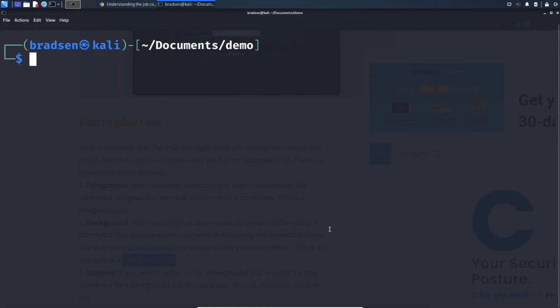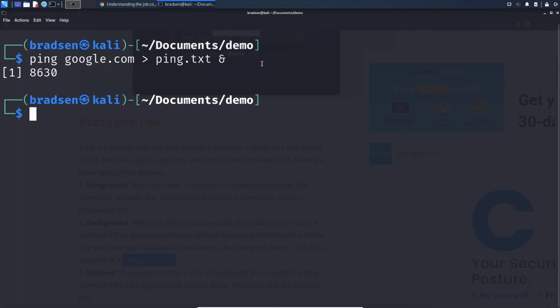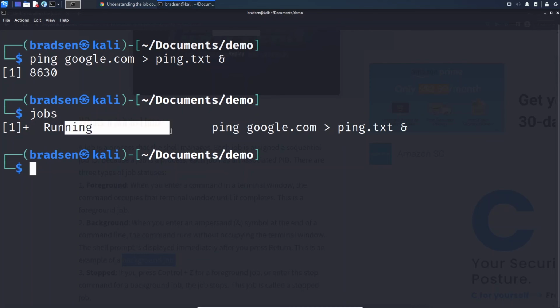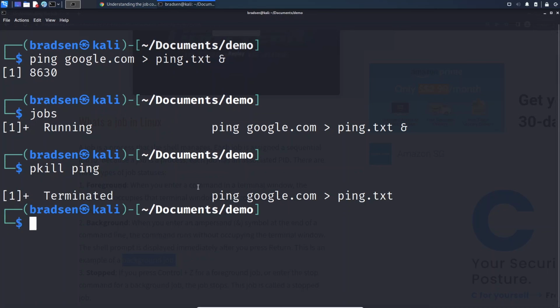Next, what I'll be sharing with you is how you can kill a background process. First, let's do it one more time. We do a ping google.com, output to this file, then put an ampersand to put it in the background. Enter. Now if you run jobs, you can see that this is running in the background. If you want to kill this process, what you can do is use pkill ping. Any command that is running ping will be terminated. As you can see now, it's terminated. If you run jobs again, it's nothing.